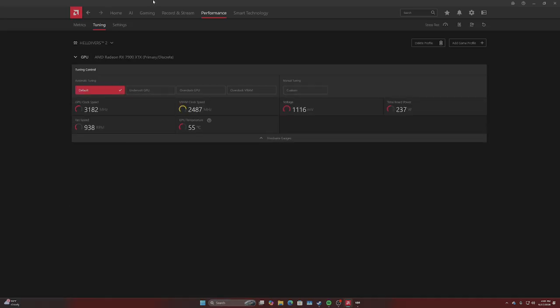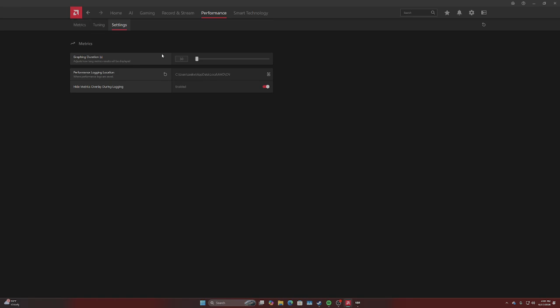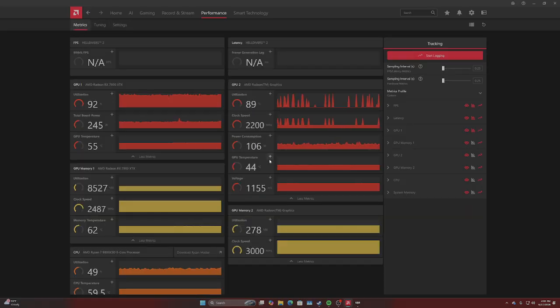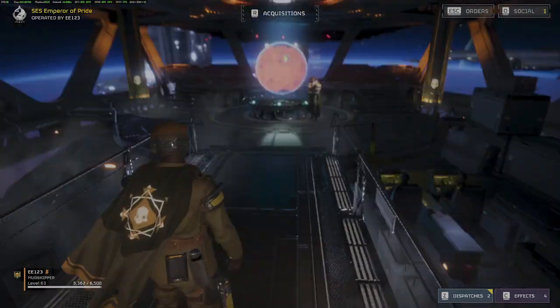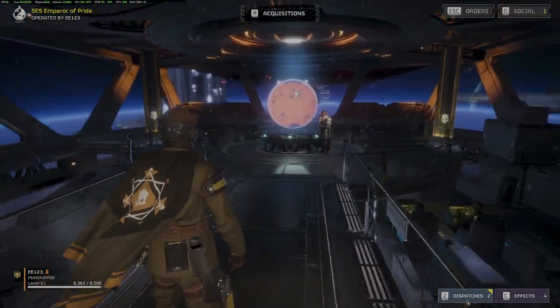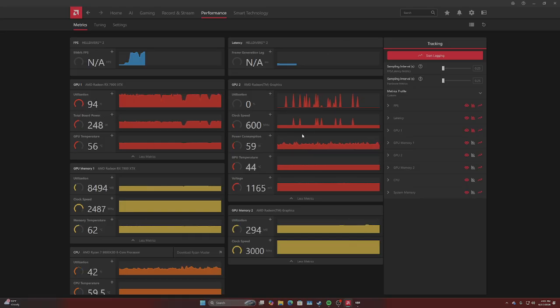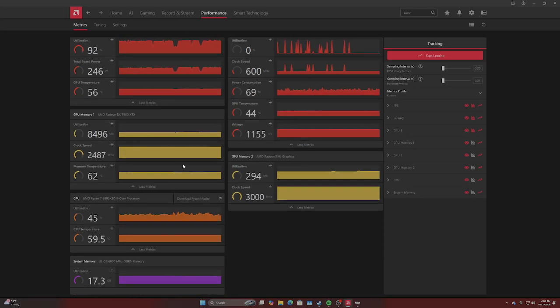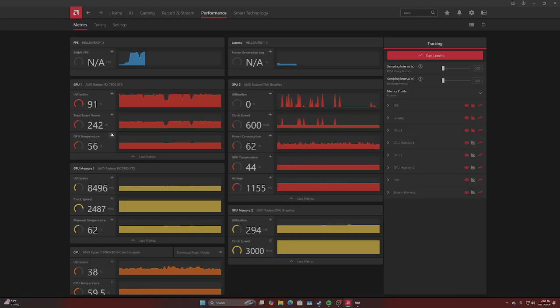But for now, I'm gonna keep this at default settings. Graphing, this is just where you get your graphing. Then again, here are all your metrics to see how your game's doing right now. So you can see, loaded into the game, says I'm getting 34 FPS. And this is where monitoring your power draw and temperature really comes in useful.